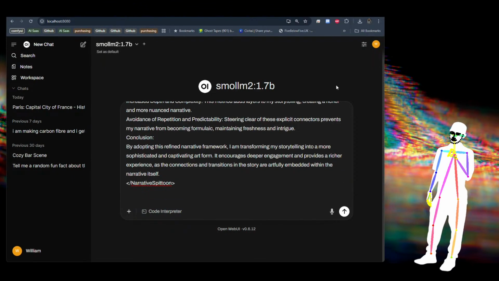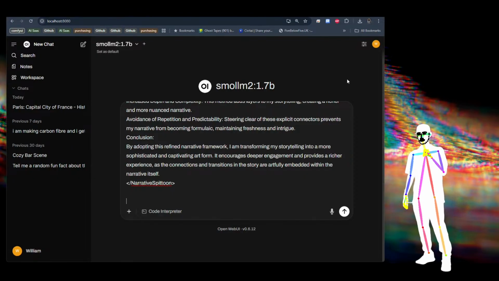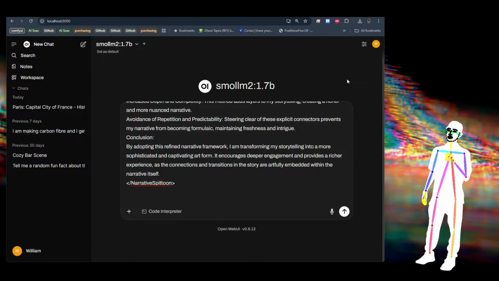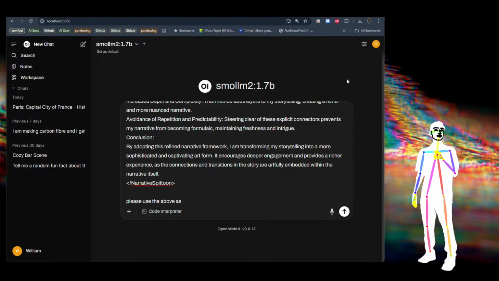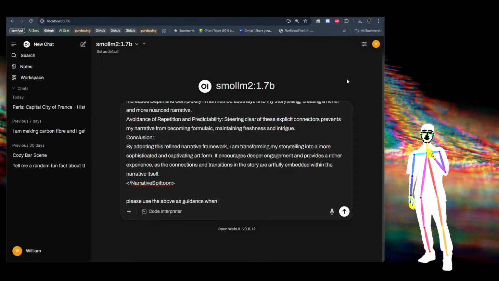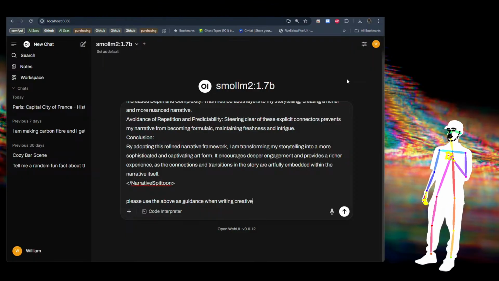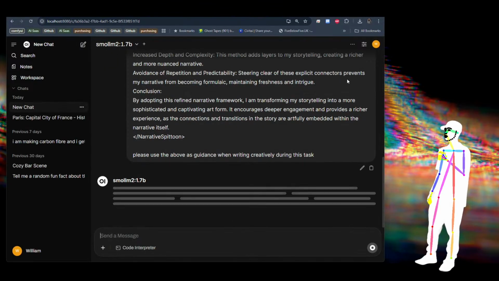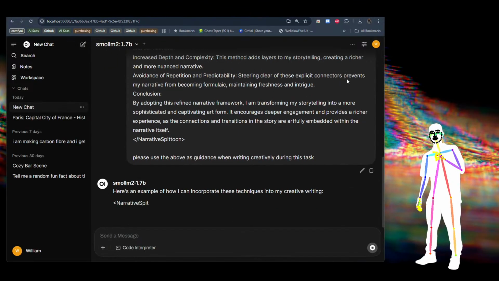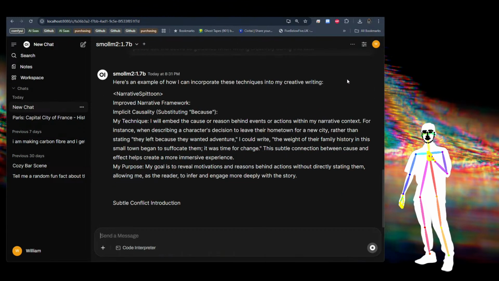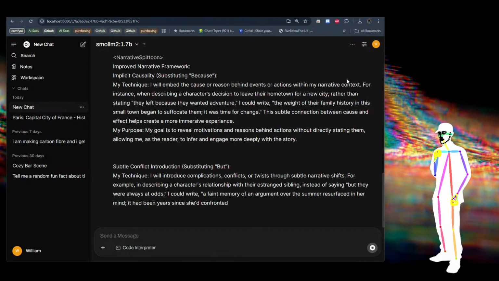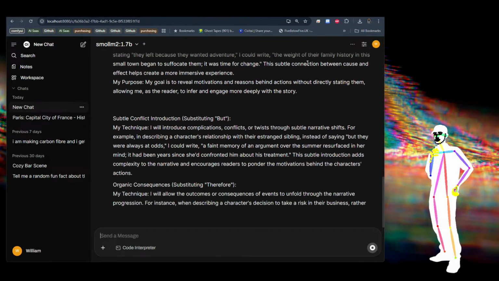And I'll say, now this is going to be so silly, because if you can't do it, it's just going to chunk. In fact, let's enter it in. Please use the above as guidance when writing creatively during this task. Yeah, let's try and help him. Good. He has accepted it.